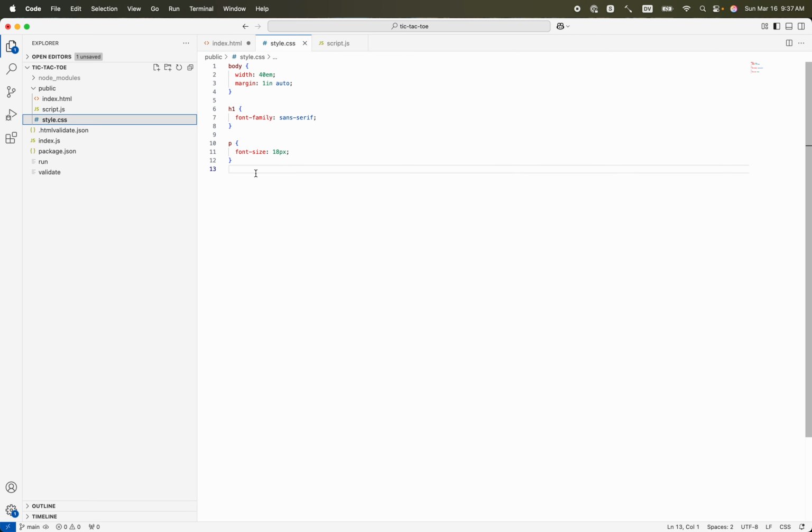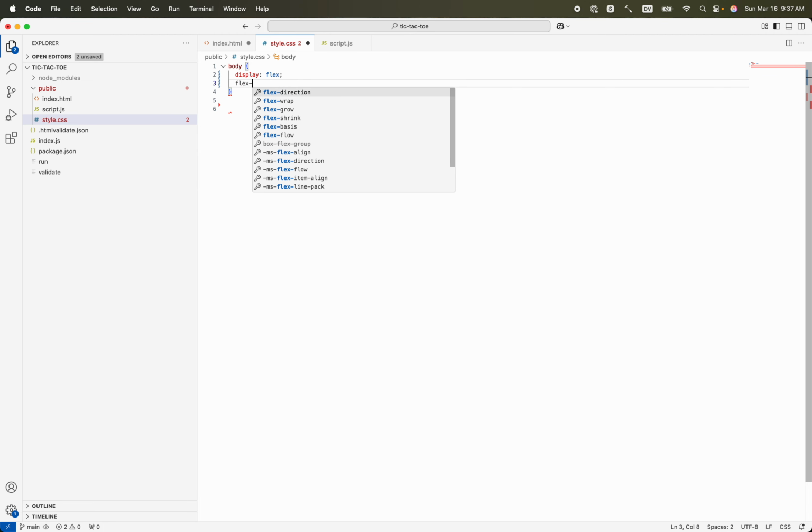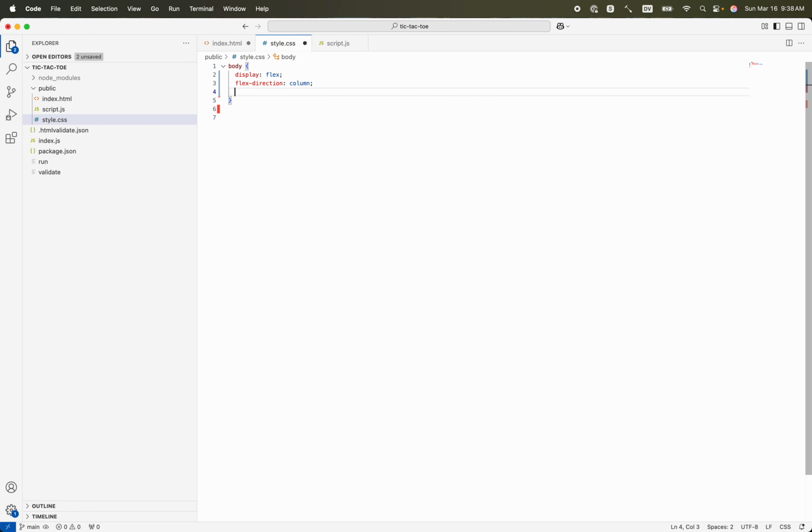Maybe I'll pop over to this style sheet. I don't need these H1 and P styles anymore, and I'm going to do the styling on this body a little bit differently. This is just one way to do it, but I'm going to make a flex display. I'm going to make my flex direction column, so it makes a column of things in it. There's actually only going to be one or two things, and I'm going to justify the content to be centered, so that'll put it centered vertically, and then I'm going to align the items also centered so they'll be centered horizontally, and I think that should do the trick.